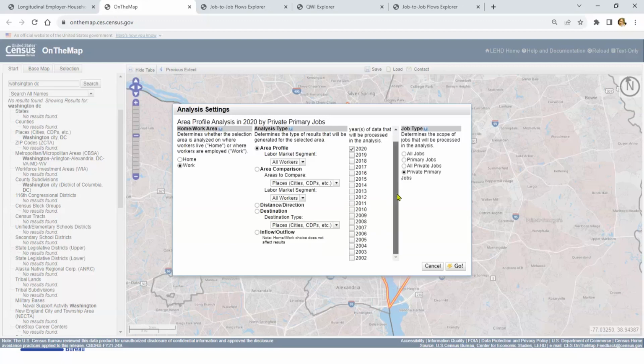You have from 2020 all the way down to 2002. You can choose all of them if you want, or you can compare 2020 to 2019 after COVID or during COVID, before COVID. And then you can compare 2020 to 2010 or just do different things such as that. And then here's the job types that we talked about earlier, the all jobs, the primary jobs, the all private, and the private primary. So we'll keep it at the private primary jobs first, and then I'll just show you how that goes. And then here's the go with the exclamation point and the lightning bolt.